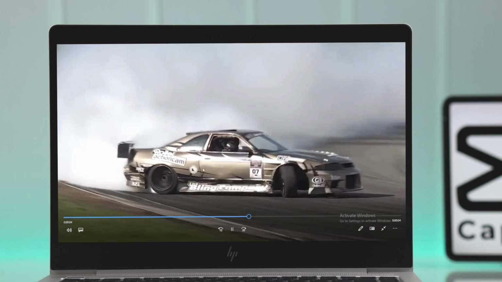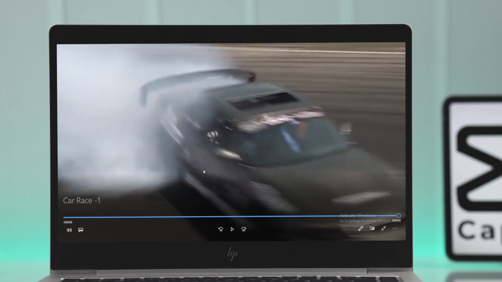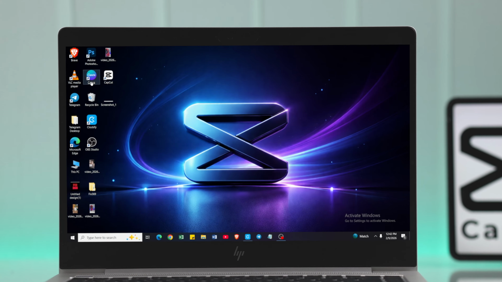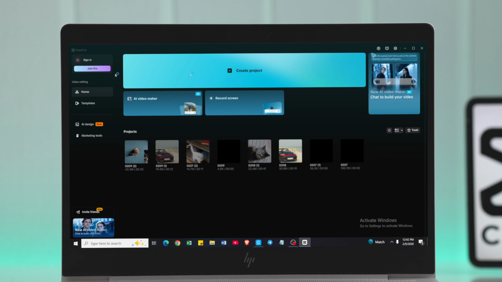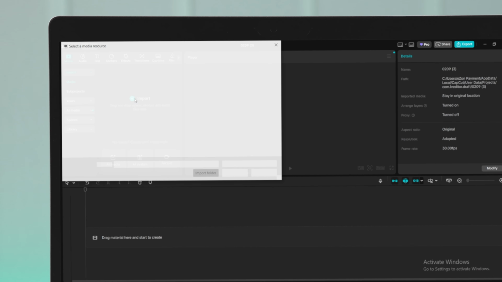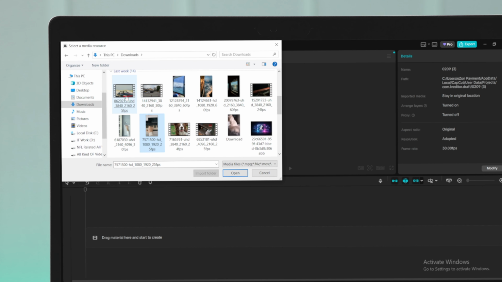If you want to pause a moment in your video, here's how to freeze a frame in CapCut PC. So first you have to open up your CapCut and create a new project. Then import the video where you want to freeze a frame.